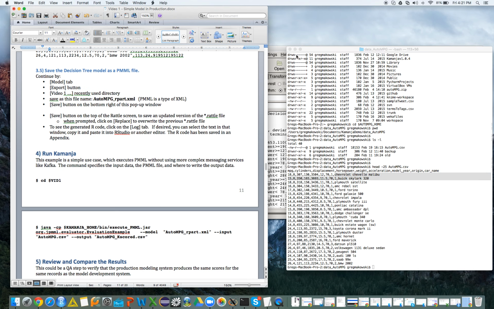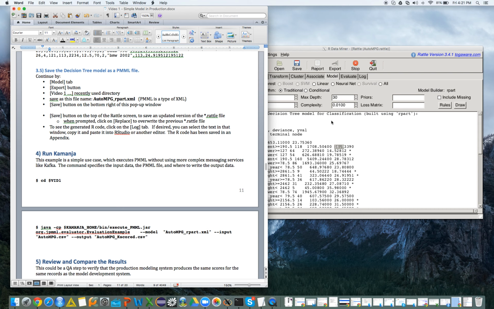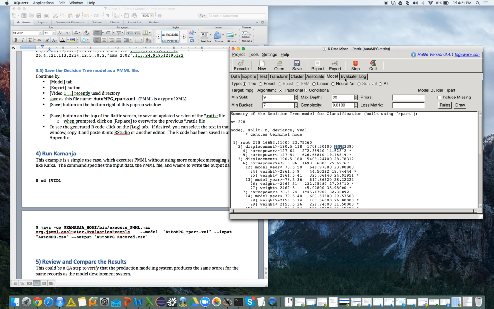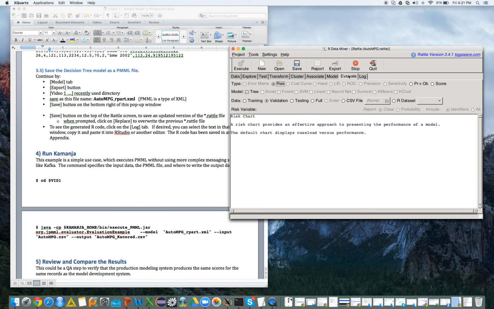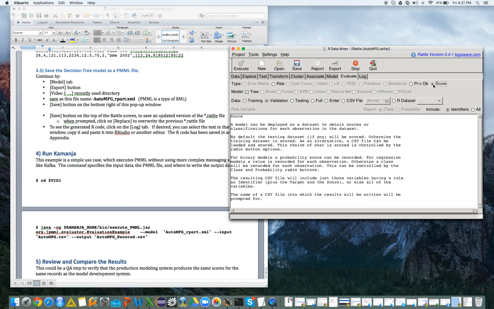Okay, so I've trained a model, looked at the model results. Now I want to score the decision tree or apply it. So this is the evaluation. Different ways you can evaluate would be creating a risk chart, or I'm going to choose score. So that means just output the particular score values. We're going to score the tree, and I'm going to do full because I want to score all of the data between training and testing. And I want to include all fields.